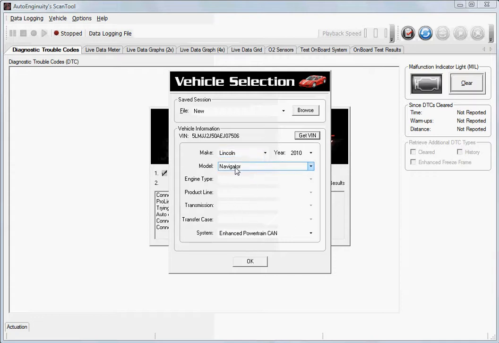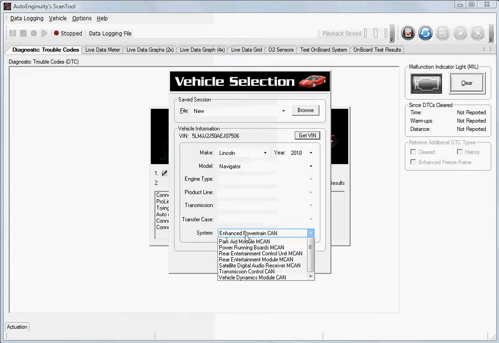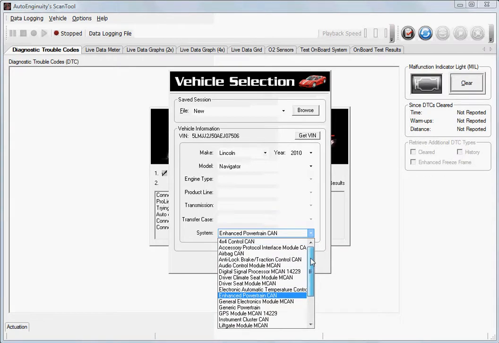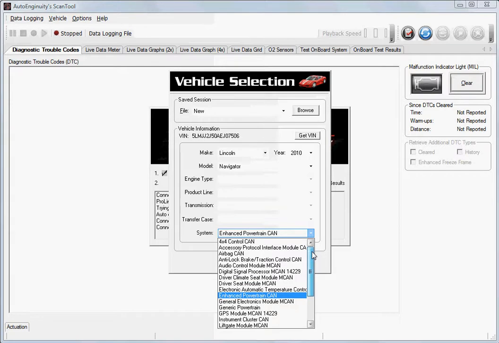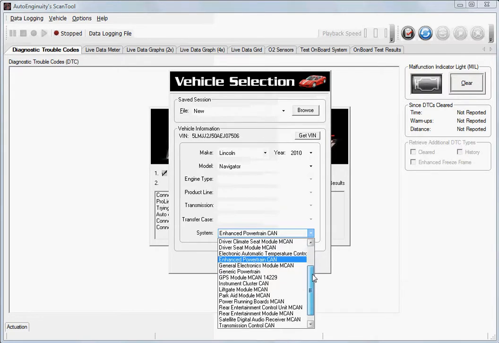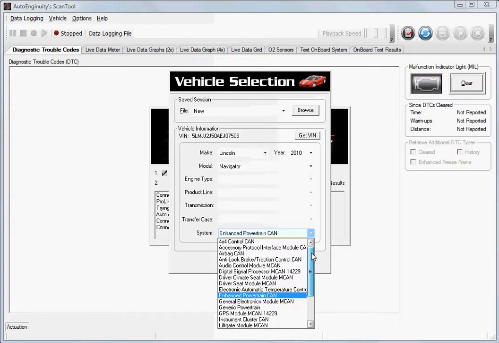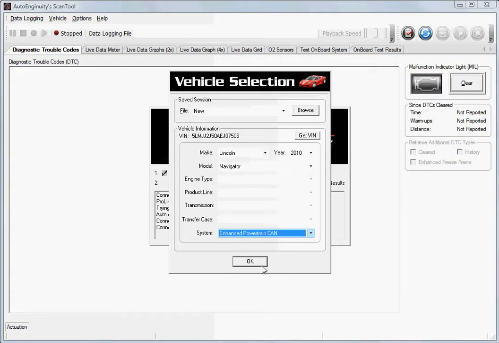And in this case, you can also see that the Lincoln 2010 Navigator was decoded for me for the make, model, and year. Now, at the bottom of the list, you'll see a controller or system list for this particular make, model, and year. As you can see, there's quite a few in that list. Again, it depends on the vehicle. It always defaults to enhanced powertrain, as that's the most important. And for our demonstration purposes, let's begin there.